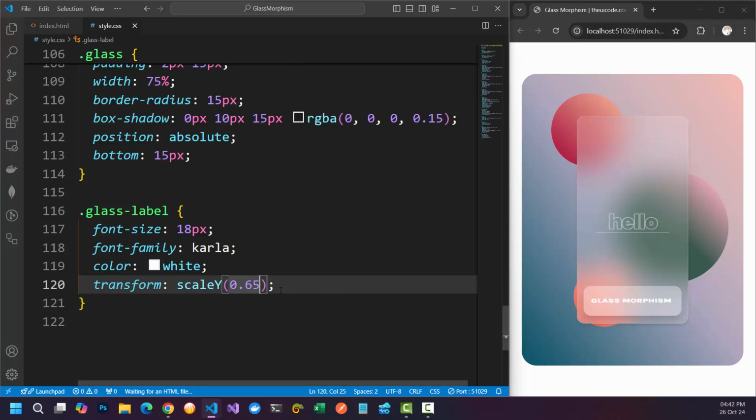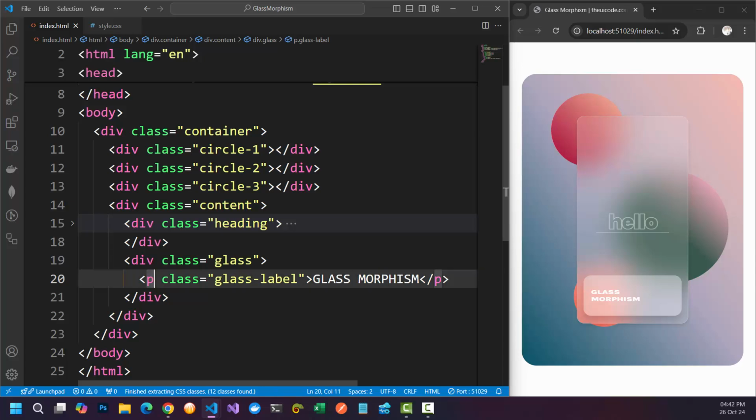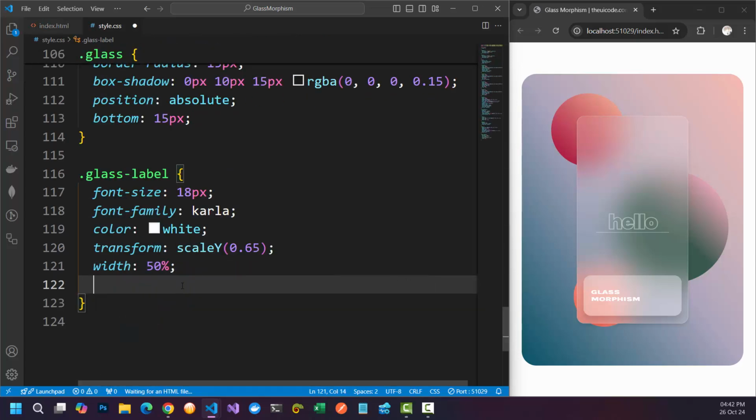We also have the morphism below the word glass, and for that we can simply set the width to about 50% so that the text gets wrapped and comes below this first word. If you see, we also have a bit of margin on top and bottom because we have used a p element, and to remove that, just set the margin to 0.